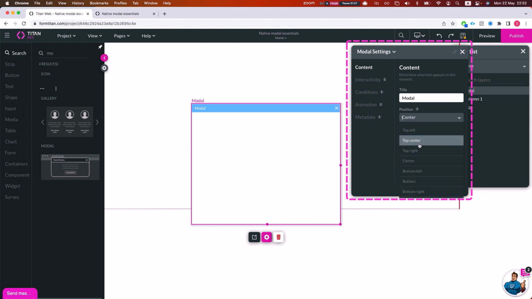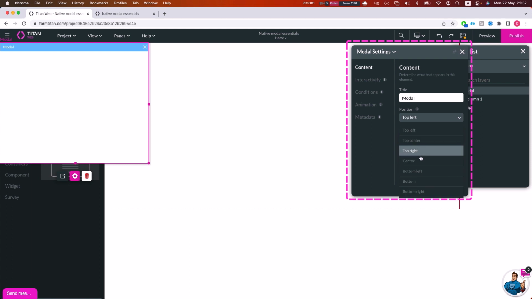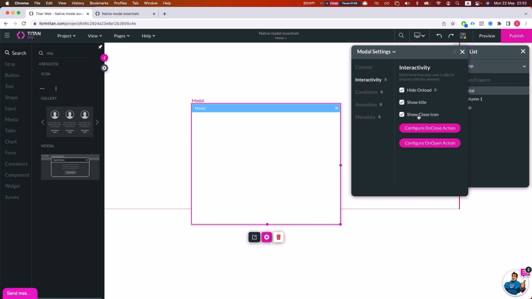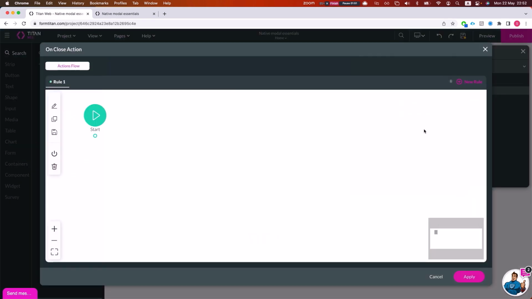All right, so let's take a quick look at the modal. We can decide the position, where we want to place it. We'll stick with center. We can decide the layout, how many columns we want. We'll stick with one for this instance. With the interactivity, we usually want to hide on load, since we don't want the modal to pop up immediately unless we call it. We can configure an onClose action, which will run whenever we close the modal, and an onOpen action to run whenever we open the modal.